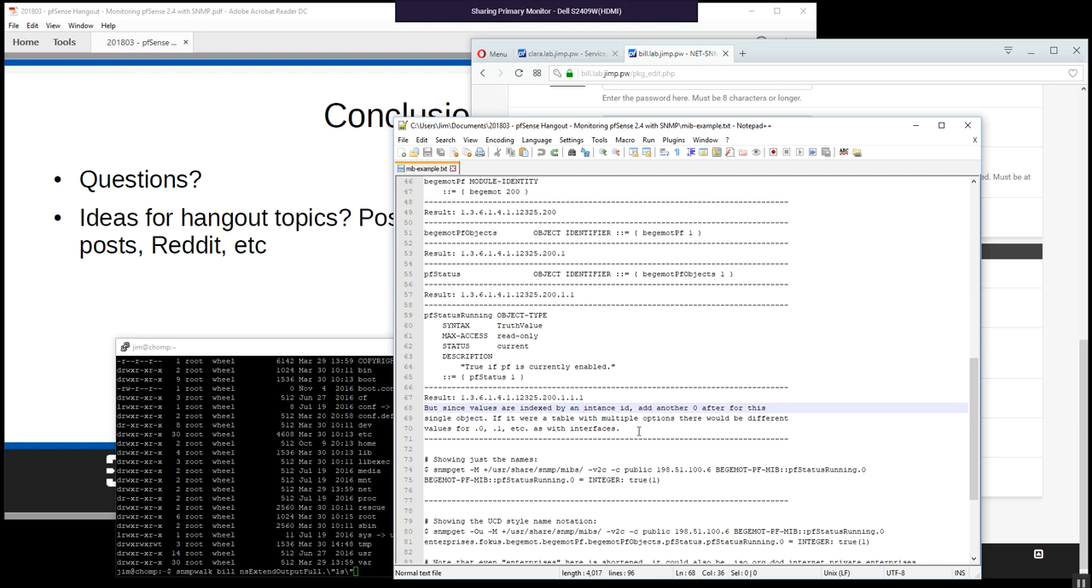a single object. But if there's multiple, like I showed you with the LA error flag, it might be an index starting with 1. When in doubt, do an SNMP walk at the 1 level down, and you'll find it.